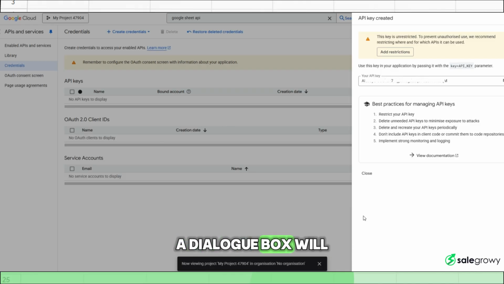A dialog box will appear displaying your new API key string. Copy this key.